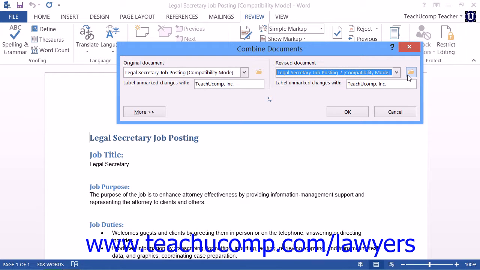Once you've selected the two documents, you can then enter a label for any unmarked changes into the Label Unmarked Changes With text box. Normally, this would be the name of the reviewer that made the changes to the revised copy of the document.